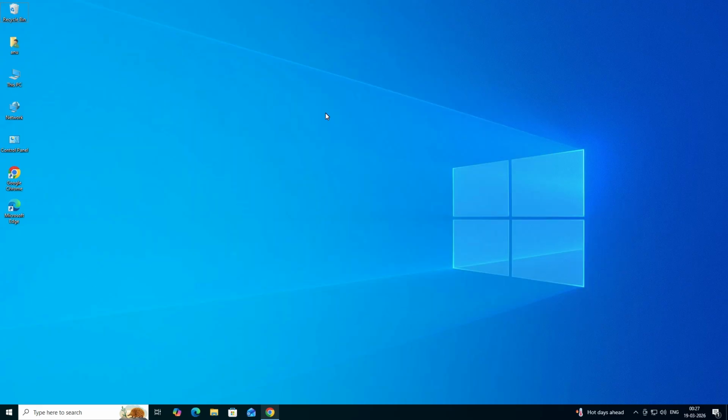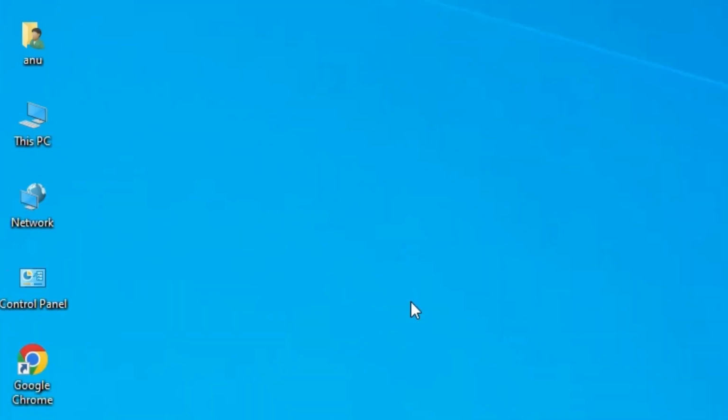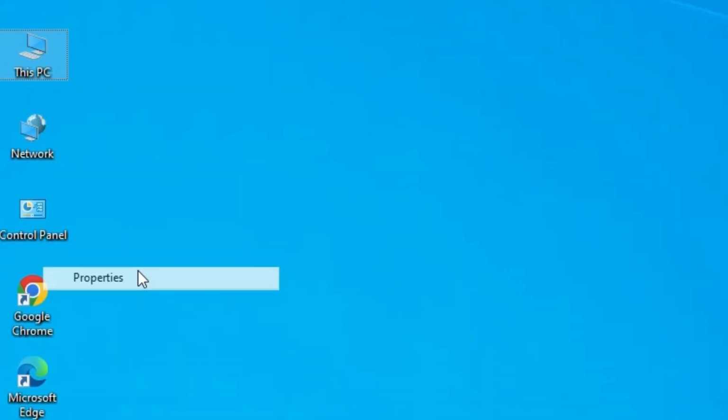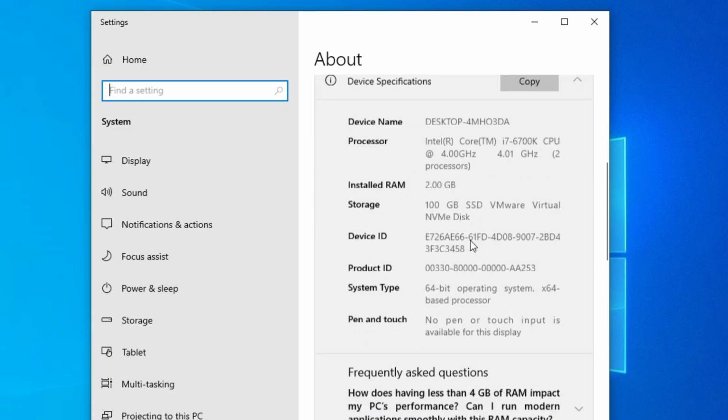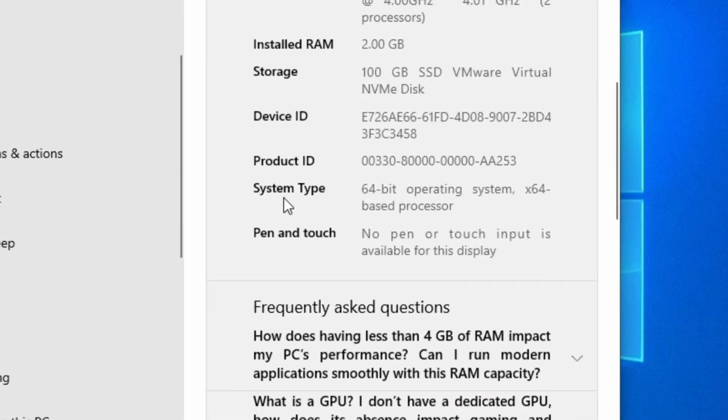First step is to check whether our PC or laptop is 32-bit or 64-bit. That is very easy to check. Go to This PC, right click on This PC, click on Properties. Wait for a few seconds. In Properties, scroll down and find System type. If you find 32-bit, then that machine is a 32-bit operating system machine. If you find system type is 64-bit, that means that machine is a 64-bit operating system machine. This machine is a 64-bit operating system machine.